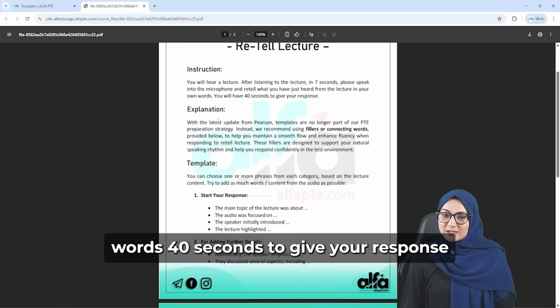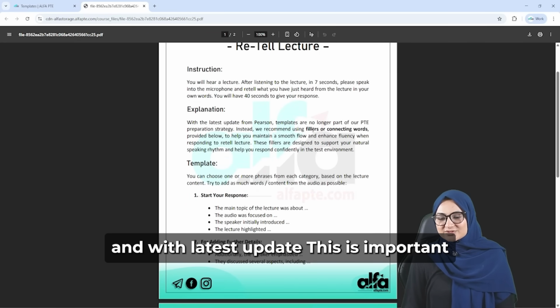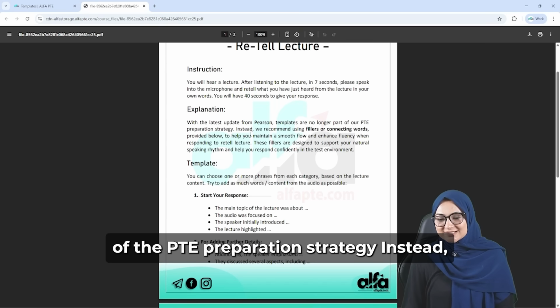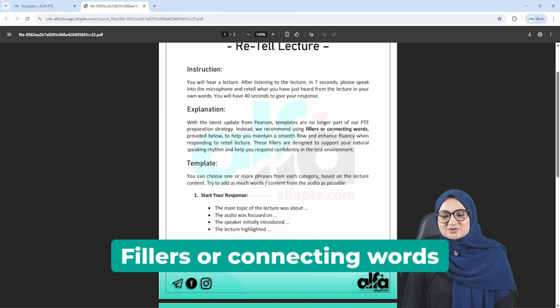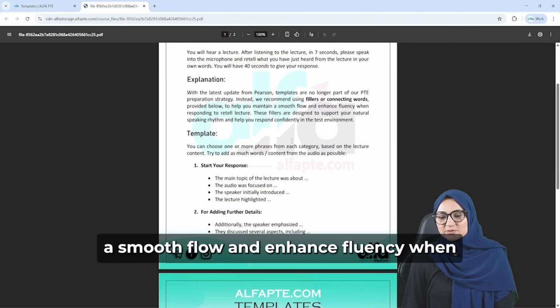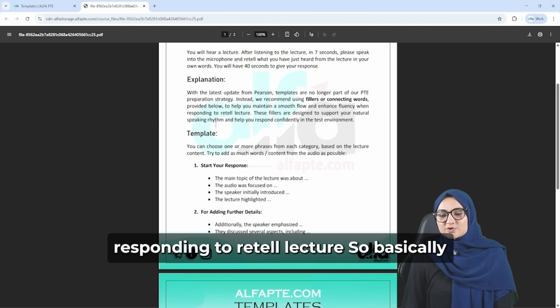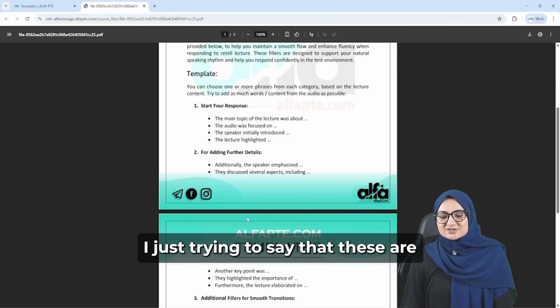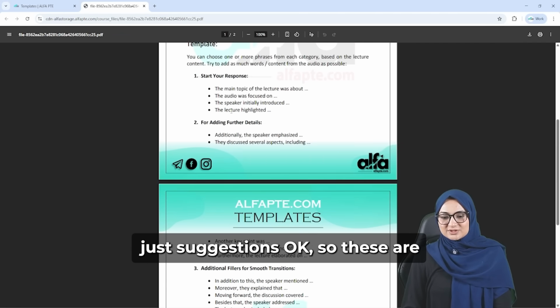And with the latest update, this is important from Pearson, templates are no longer part of the PTE preparation strategy. Instead, we recommend using fillers or connecting words provided below to help you maintain a smooth flow and enhance fluency when responding to Retell lecture. So basically, we are just trying to say that these are just suggestions.